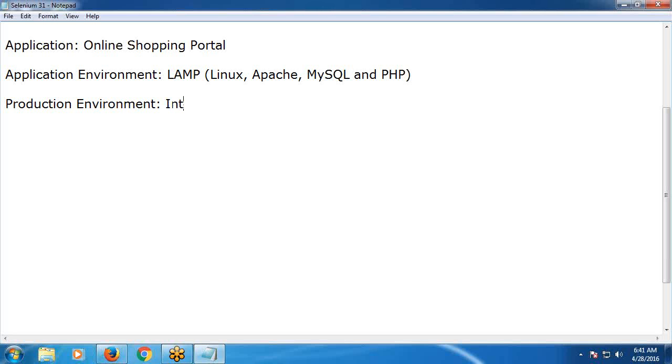See, production environment, internet, public application. Why am I saying public? Some private applications are also there on the internet. After entering user ID and password only, you can access them. For a public application, anybody can access. Getting this point, Sunil? Internet public application.